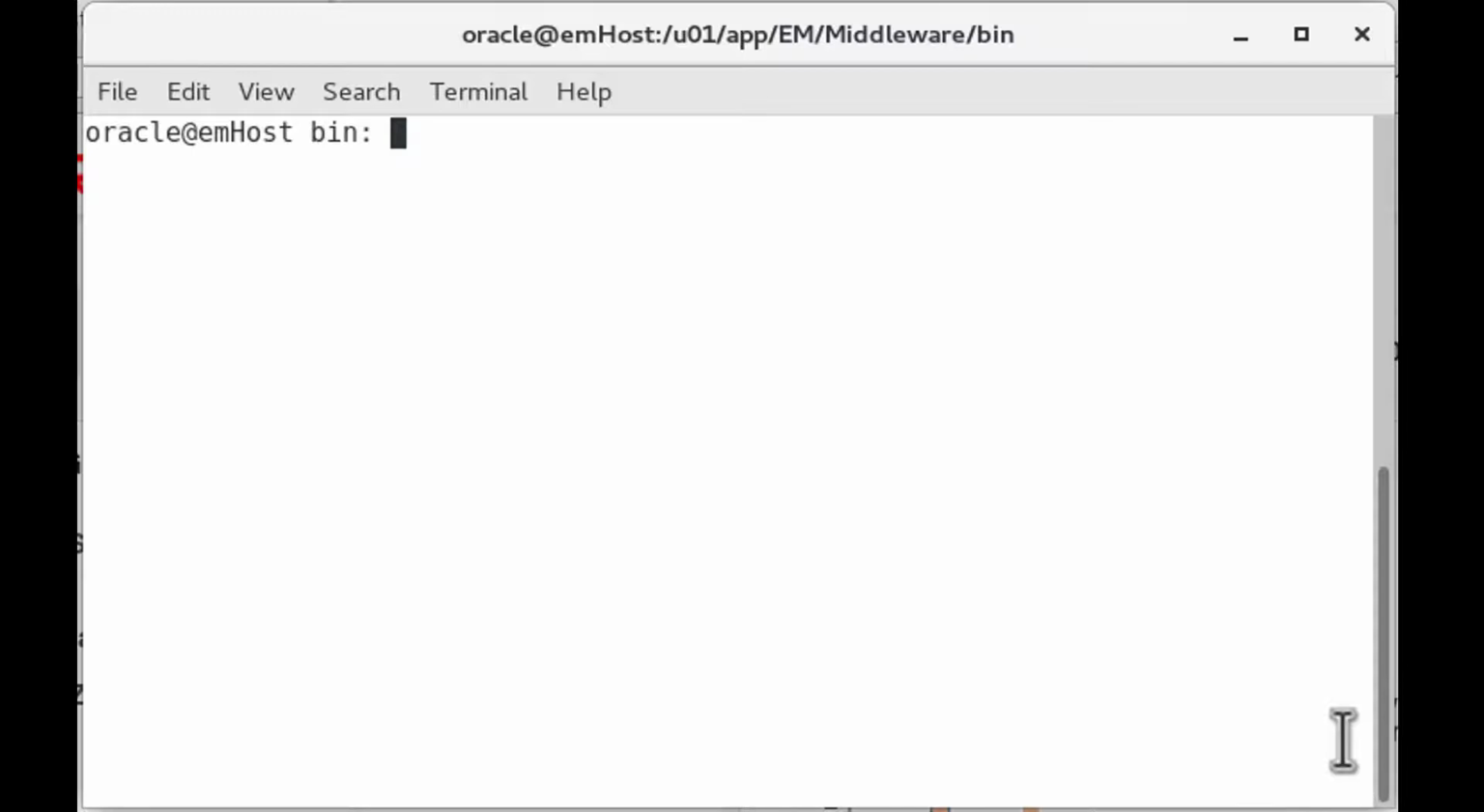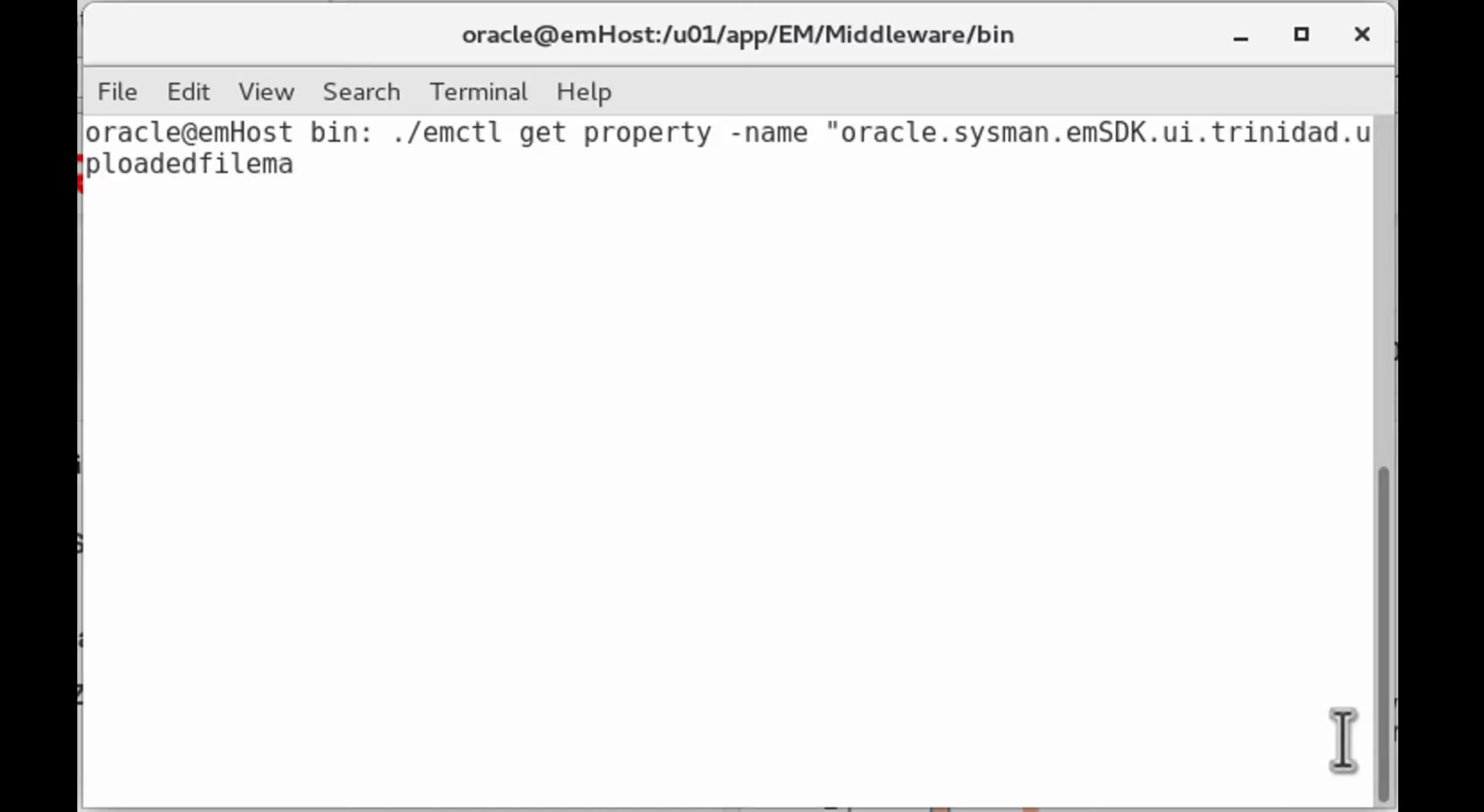The emctl CLI file is in the Oracle Enterprise Manager file system bin directory, which is u01 app em middleware bin on this system. Start by checking the uploaded file max disk space value. Enter the command emctl get property minus name, and then enclosed in quotes the full name of the value, oracle.emsdk.ui.trinidad.uploaded file max disk space.